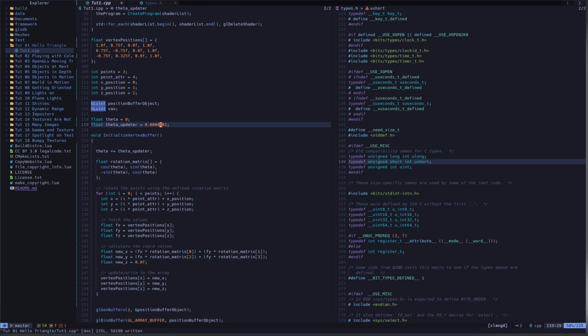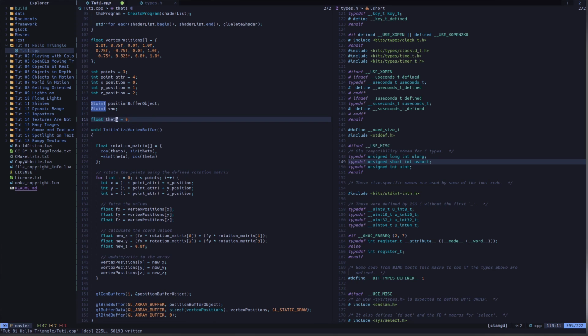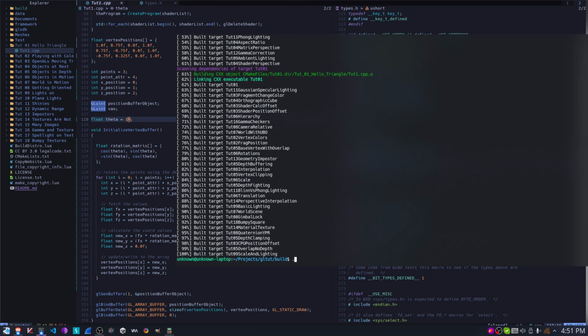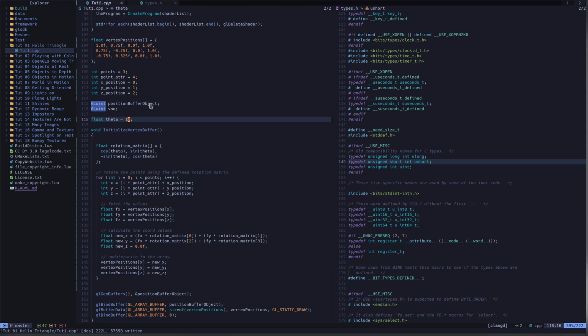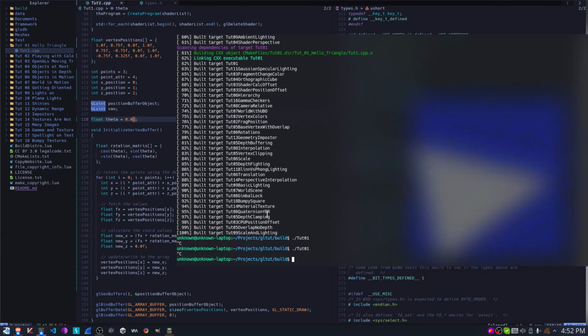Yeah, because over every. Yeah. Okay. Now I see what's the problem. The problem is there's no need for a theta updater. Theta is going to be, in this case, the angle by which we're gonna rotate the triangle. So if I set it now to, I don't know, 0.01, it's gonna remain static, or at least it should.